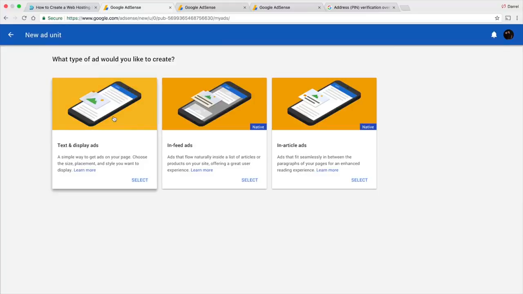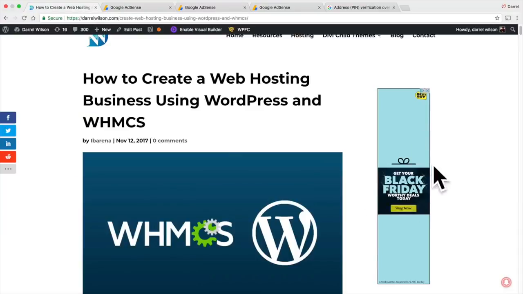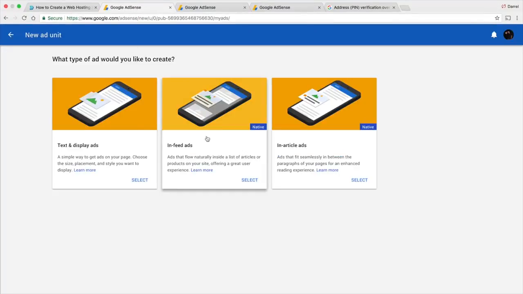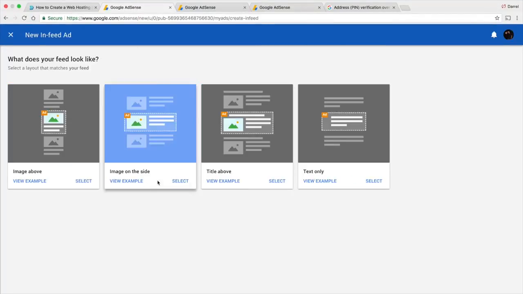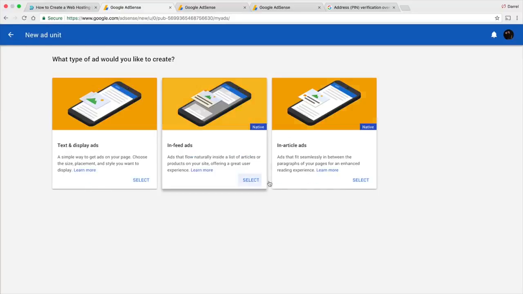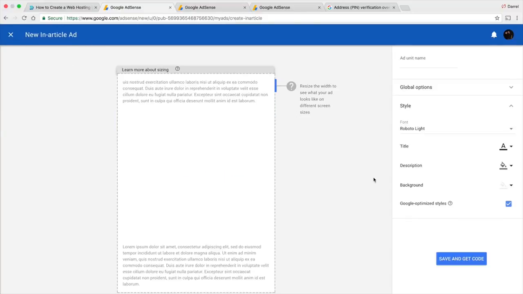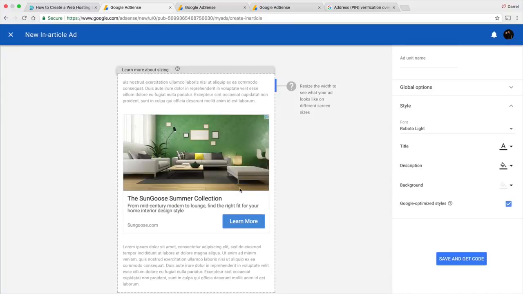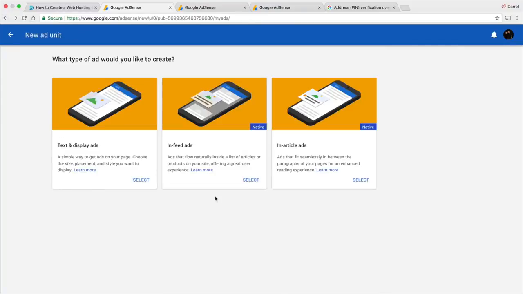Okay, so let me go ahead and explain what each of these are. The text and display ads, these are the ads right here, and you can easily insert these on your widgets. This one right here, the in-feed ad, if you click on select and then view example, they actually show you what it will look like when someone visits your website and sees the advertisements. And lastly, you have the in-article ads, which, if you select it, you can actually see, you can post this in between your content. Now, Google is going to basically determine what kind of website you are and market appropriately. So you basically have no control over who is advertising on your website, okay?